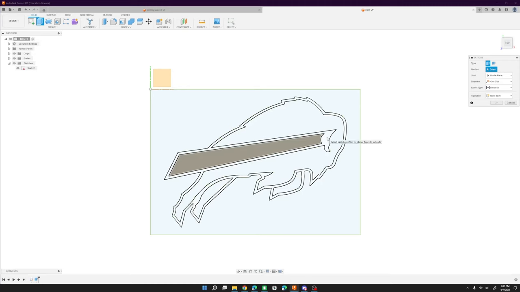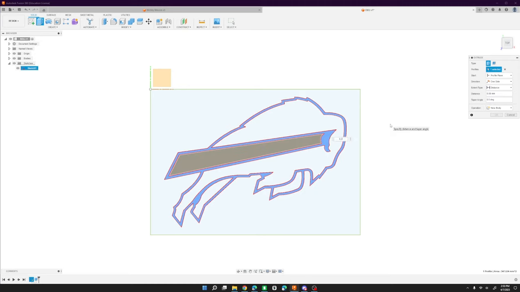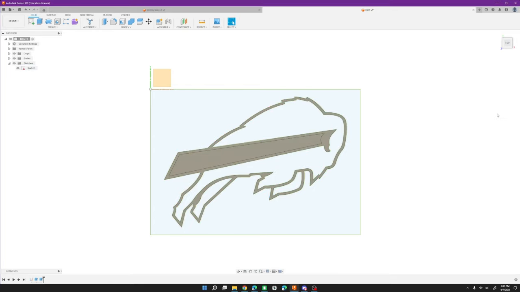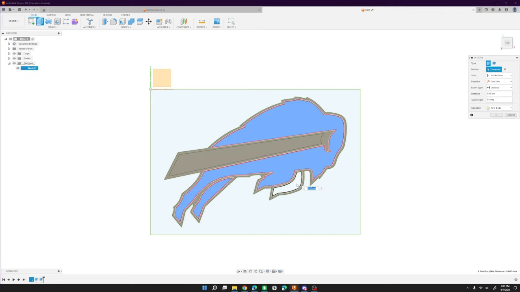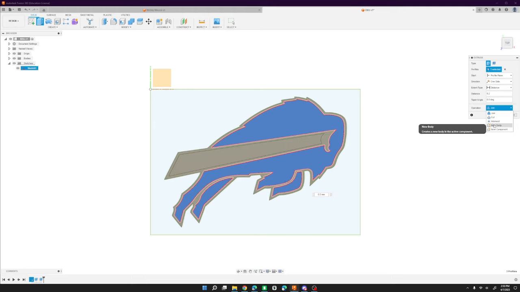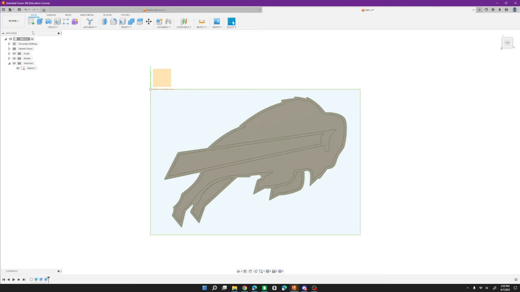So next I'm going to do white, so this part is white, and we'll do 0.2. We have to change this from join to new body so that they're not stuck together. Click OK. And then last part is we'll just do the blue. So it's the legs and the body. That's another 0.2. And then change it from join to new body. Click OK. And now we're done.